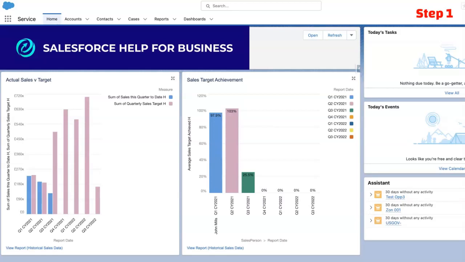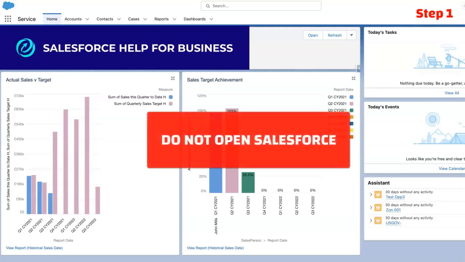So when you need to create a new report in Salesforce, I've got a very important rule that will help you succeed in getting the right data and will also save you lots of time. That rule is, do not open Salesforce and attempt to create a new report. The reason I say that is this.